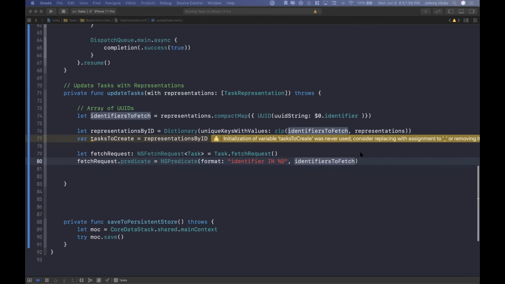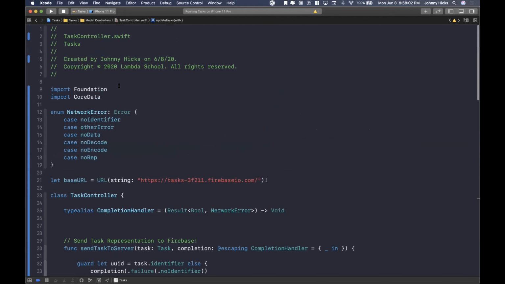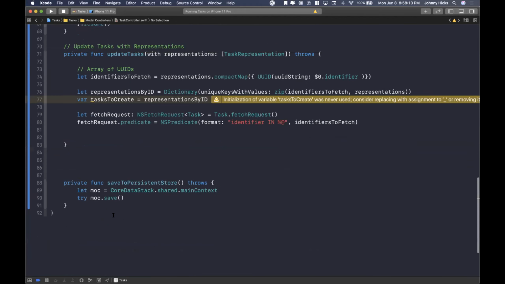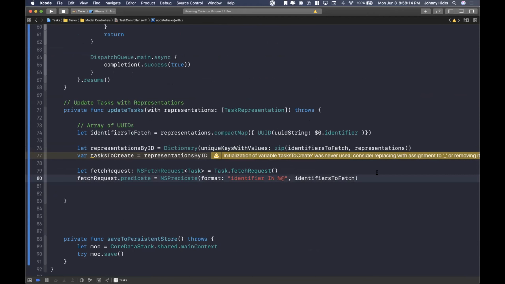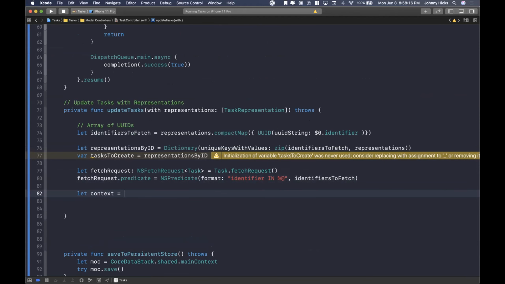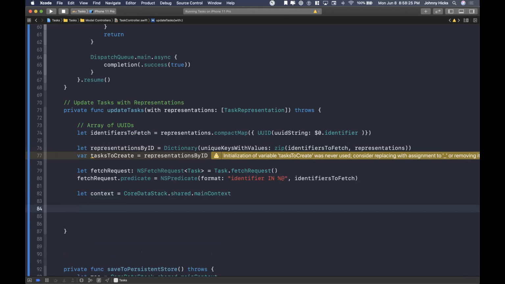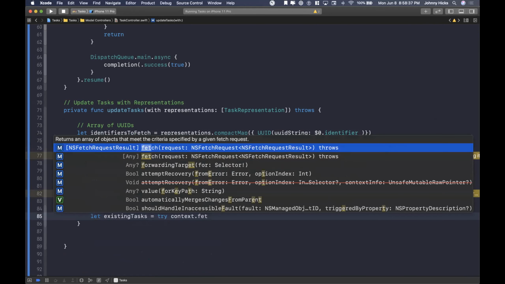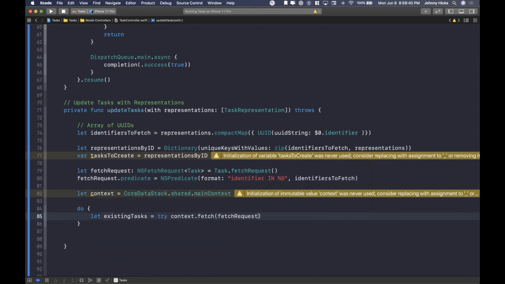Do we need to import something on here? Because I'm getting an error saying use of identifier type NSFetchRequest. Core Data. You want to import Core Data? Okay. So let's go ahead and we're going to get our context here. So CoreDataStack.shared.mainContext. Okay. So let's say let existingTasks equal try context.fetch, and we're going to pass in our fetch request.